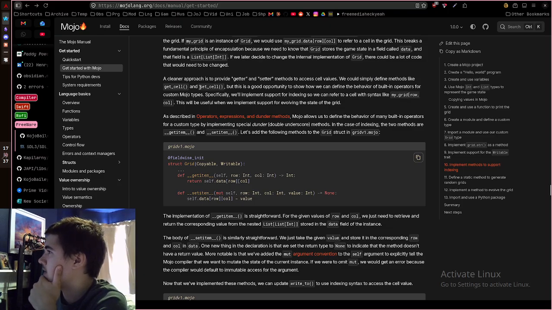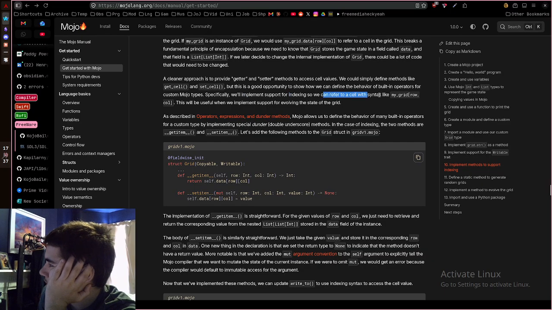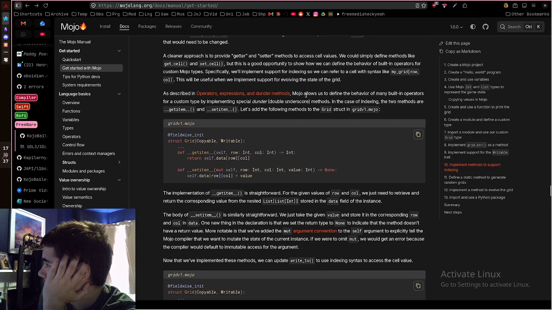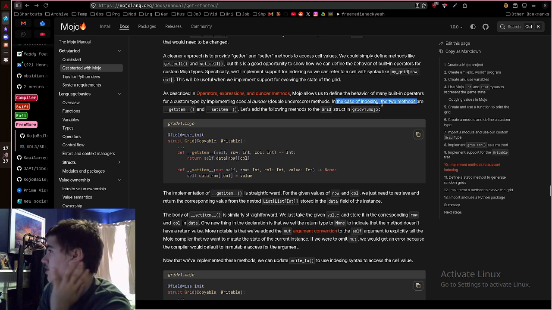A good approach is to provide getter and setter methods to access cell values. We can simply define methods like get cell and set cell, but it's a good opportunity to show that we can define the behavior of the built-in operators. Specifically, we'll implement support for indexing so we can refer to a cell with syntax like this. Wow, okay. Yeah, I like that. Mojo lets us define the behavior of many built-in operators using special dunder, double underscore, methods. In the case of indexing, these two methods are get item and set item.